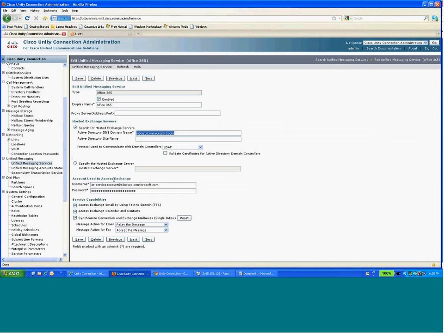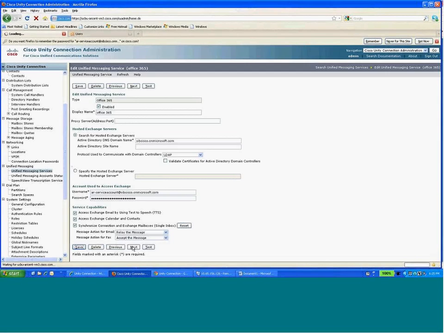Now, the account used to access Exchange. The username will be the service account we have created on Exchange Office 365, and its password. I have already enabled all the service capabilities, that is TTS, calendaring and contact, and single inbox functionality. It could be useful for message action for email and message action for fax as well. After saving this, we can test it.